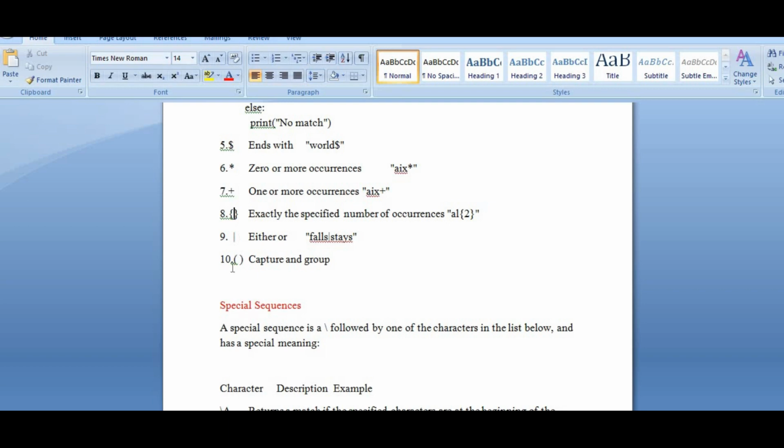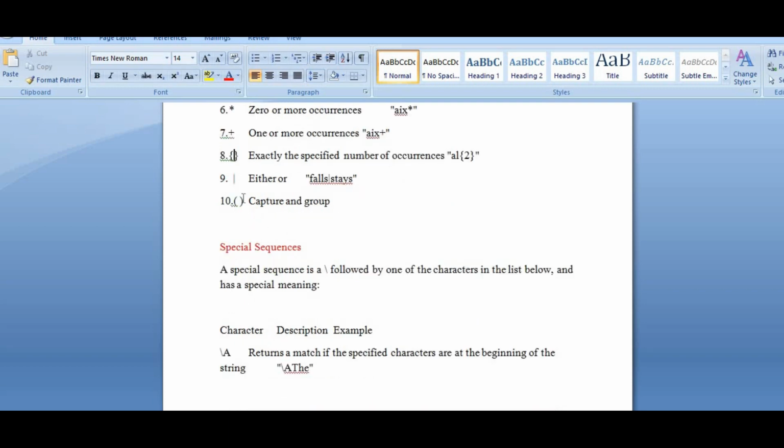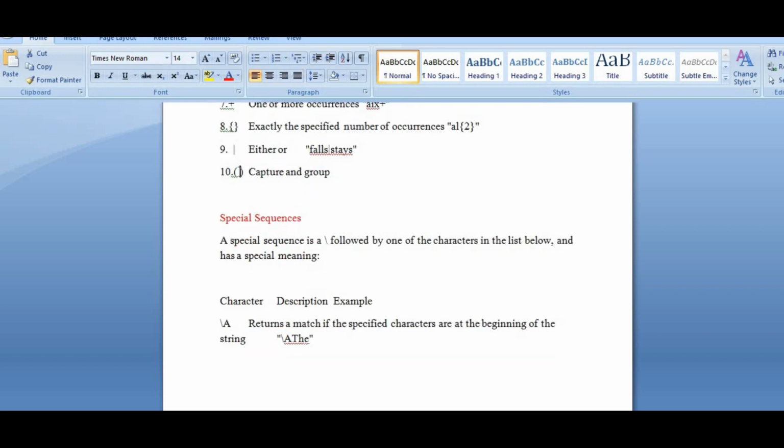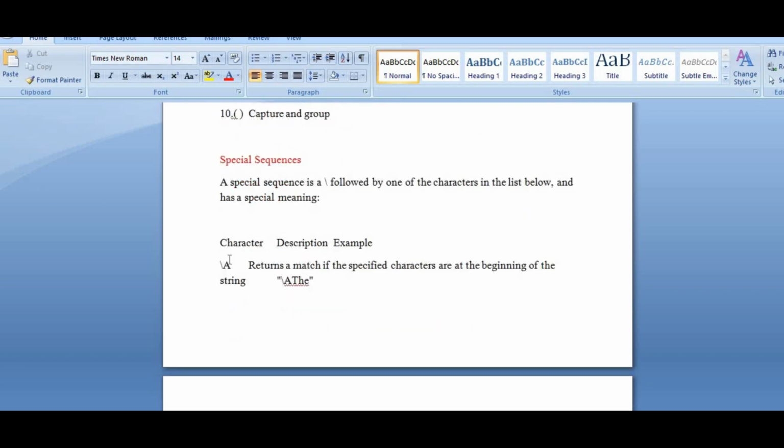Then coming to the curly braces, if you want the exactly specified number of occurrences, then you will go with curly braces. Coming to the pipe symbol or OR symbol, what it will do is, if you want to find either falls or stays, both are fine. If the text has falls or stays, it will return. Coming to the parentheses, you will capture and then group. So you will see the example for that.